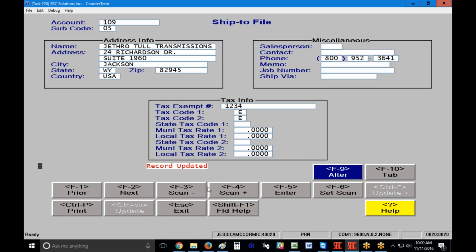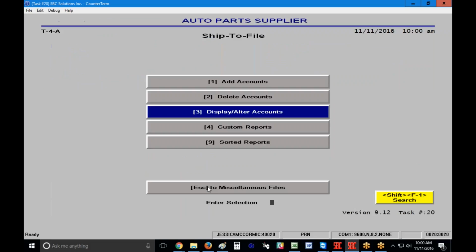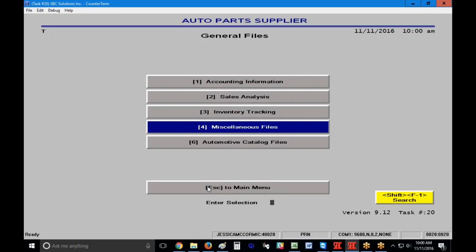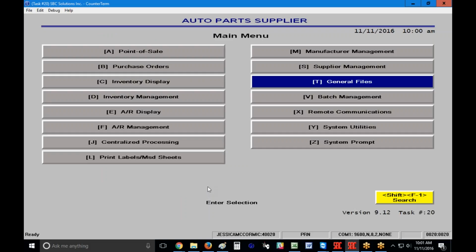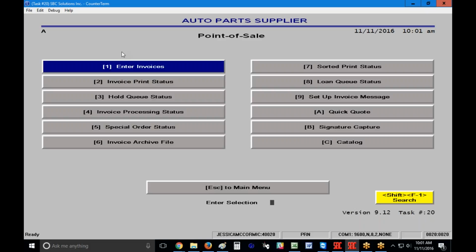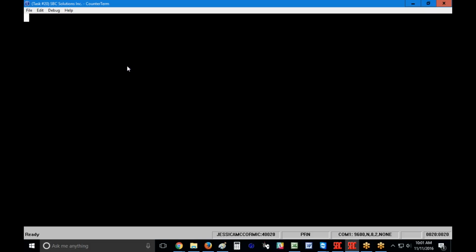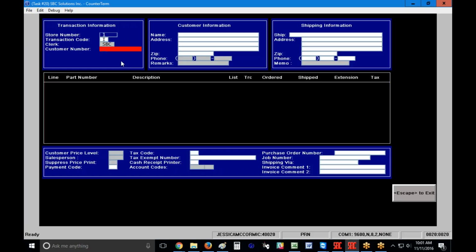I'm going to get out of this menu selection by hitting the escape key, and I'm going to hit escape to go back out to my main menu. So let me show you how this works in point of sale. If I go to point of sale, enter invoices number 1, I type in my clerk code, and I type in 109, my account number. Notice that my ship-to addresses are showing up on the right-hand side of the screen, and my cursor is on that 01. That was my first subcode or sequence number for the first ship-to address that I had.